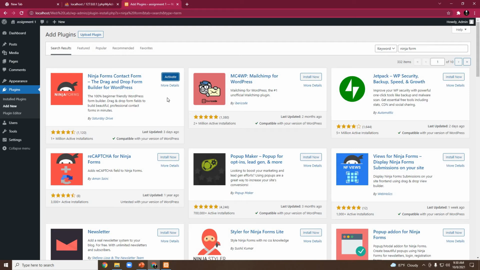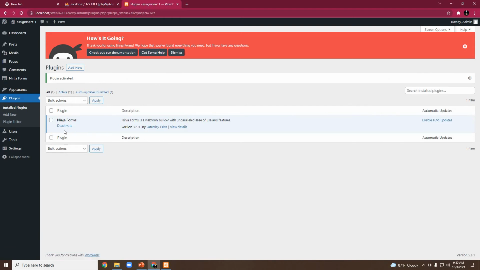So it is installed now. Then we will get the option of activate. So we will click on activate. The form is activated in the plugins page. So we can see it now. Then we will click on Ninja Forms, which will appear after activating the plugin, in the dashboard.